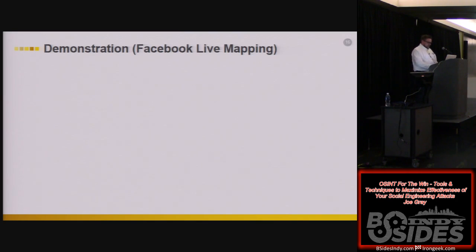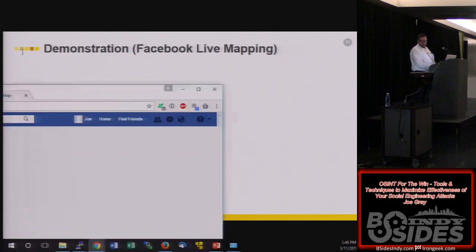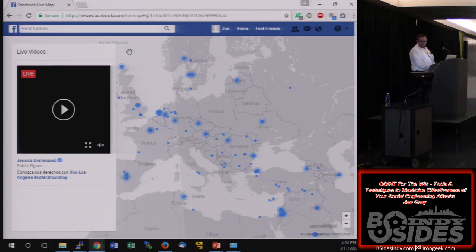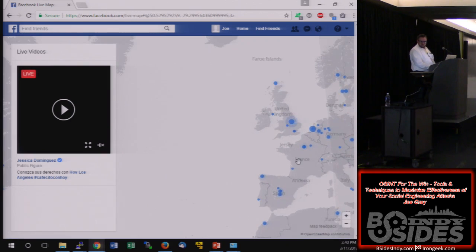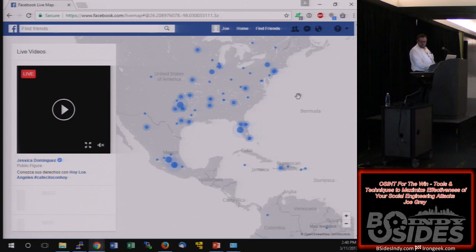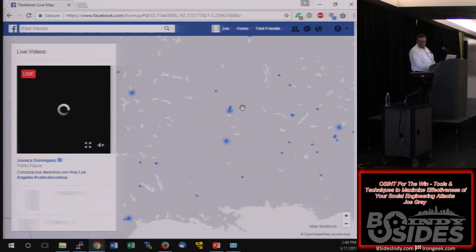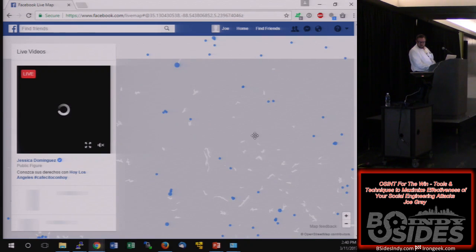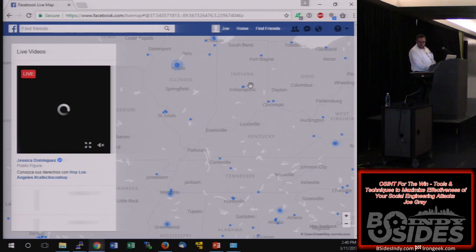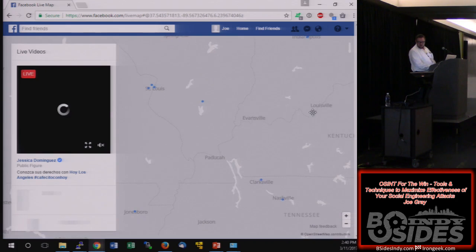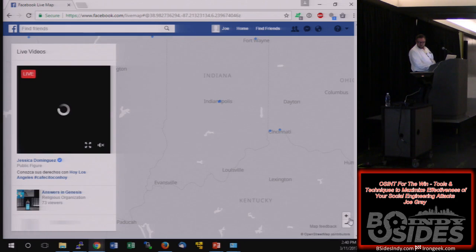So at this point, we're going to talk a little bit about Facebook and Facebook Live, because we cannot talk social media without talking Facebook. We can't talk open source intelligence without talking social media. So we'll just look here really quick. This is a Facebook Live map. It's at facebook.com/live. States aren't showing up for, oh, here we go. Oh, here's something in Indianapolis. Let's zoom in and see what's going on here. We might be able to get some data from it.